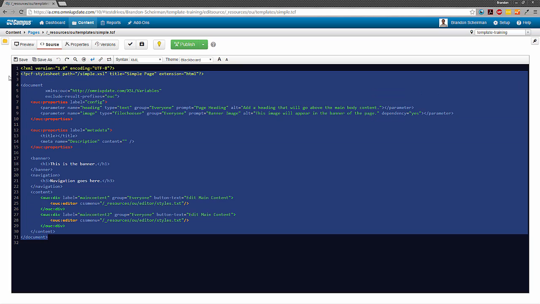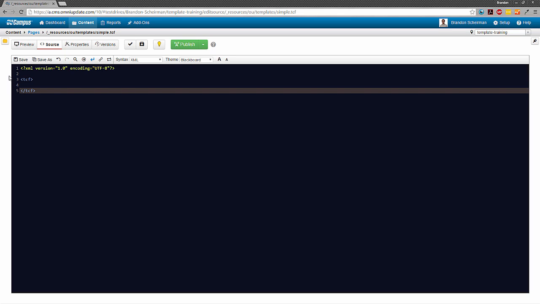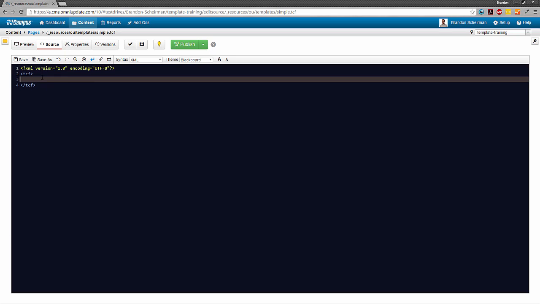However, for a TCF, that root node is simply called TCF. So we need to make that first before we do anything else, because that root node is going to contain the rest of our file. So there we go. We've got our TCF element here. And now let's go ahead and start building it out.